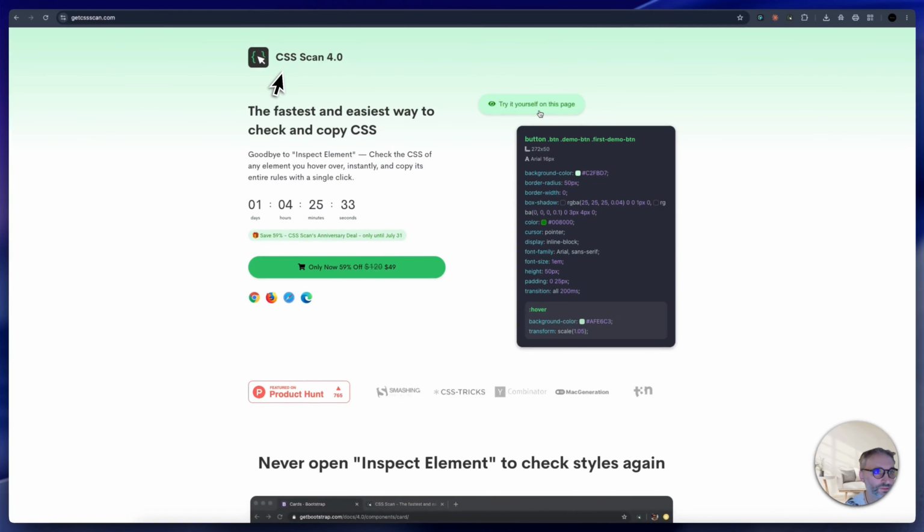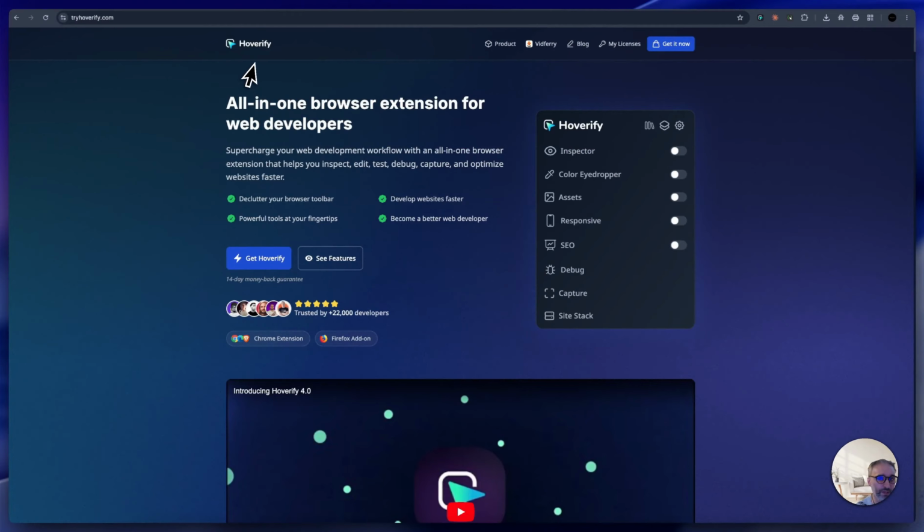Then we have CSS Scan. This is a different kind of tool. This is a browser extension and you have it inside your browser, as you can see, this icon here. Then we have another one, Hoverify. This is the same, an all-in-one browser extension for web developers.